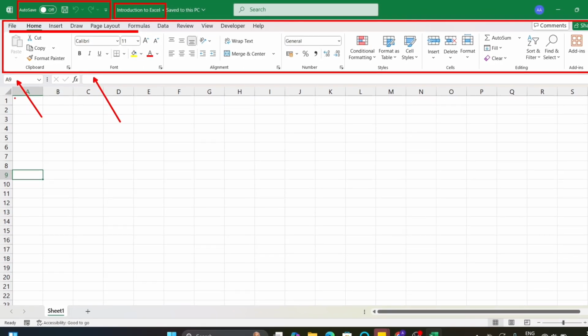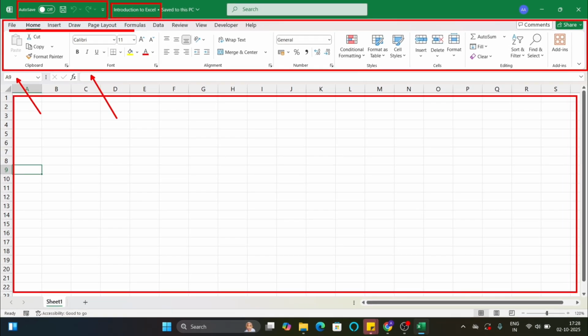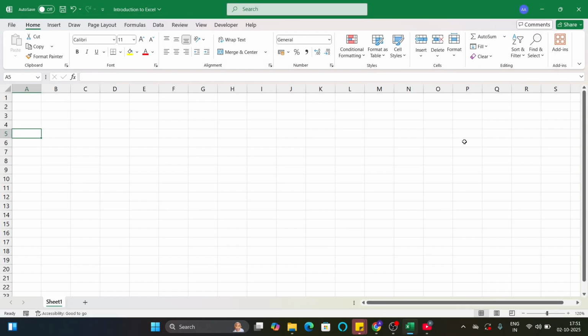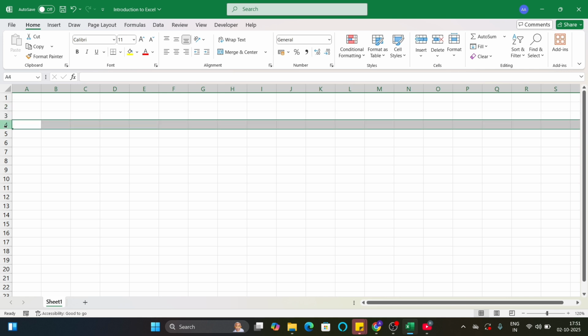Now, the big white area that you see, this is the worksheet area. This is where you will be working with your data using rows, columns and cells. Our worksheet comprises rows and columns. Rows are labeled with numbers. For example, this is our row 1, row 2, row 3, row 4, and so on.